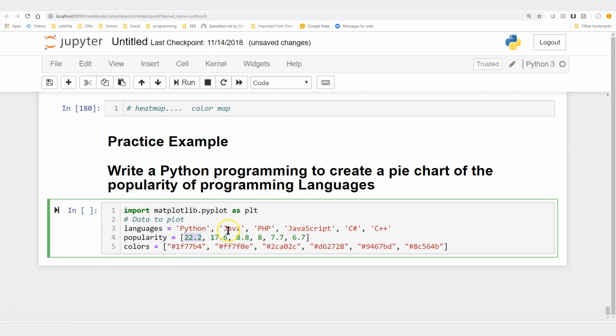So we have Python, we have Java, we have our PHP, and you can see the different values they've given it or different percentages.